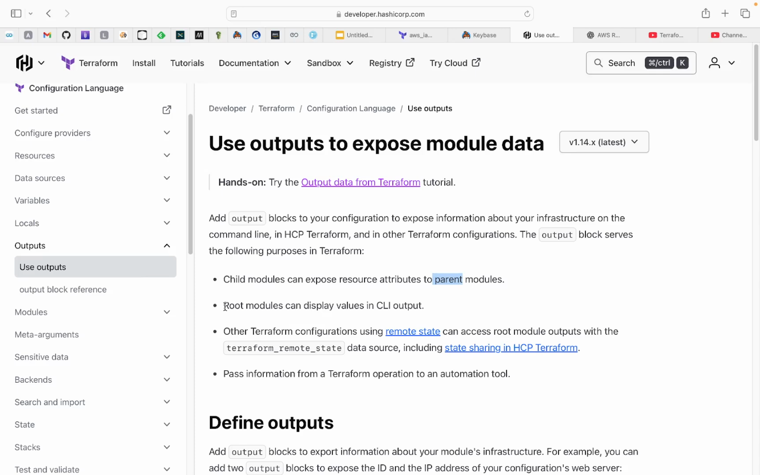Again, you can display this output on your command line. You can also use it for automation, so you can pass this information from a Terraform operation to an automation tool, let's say Ansible or something like that. And this is what it's about.